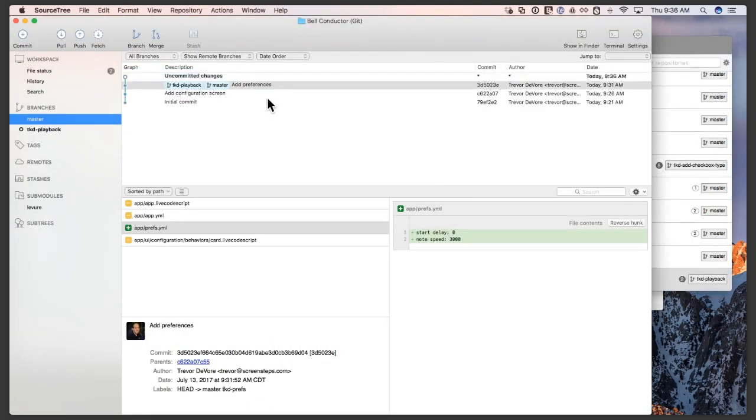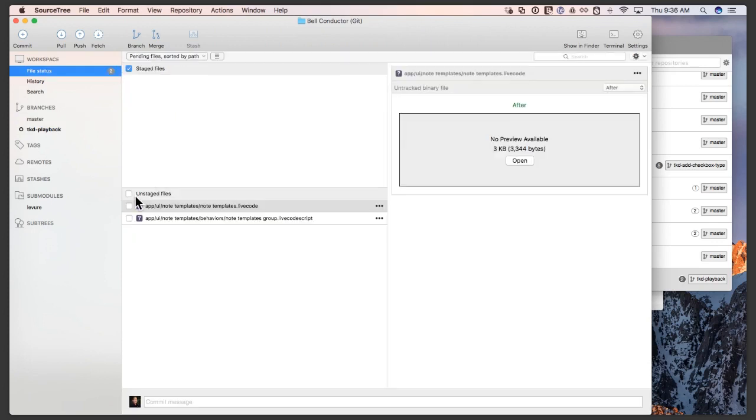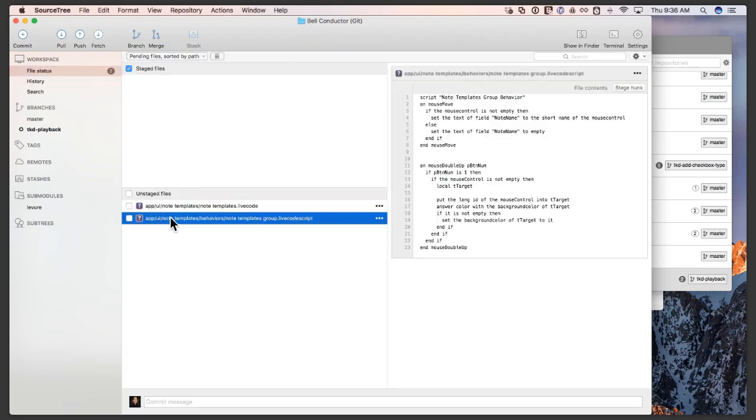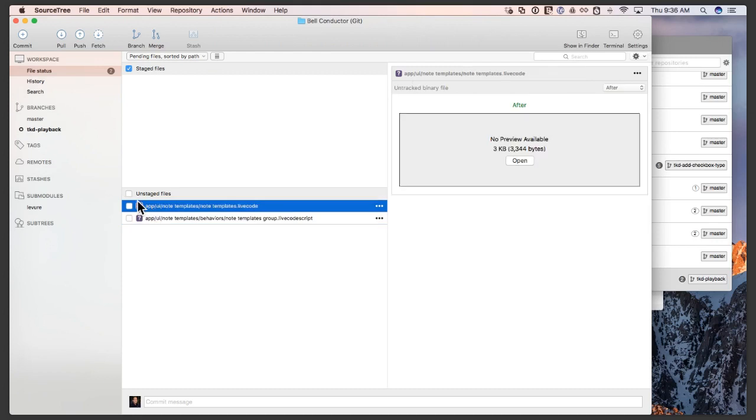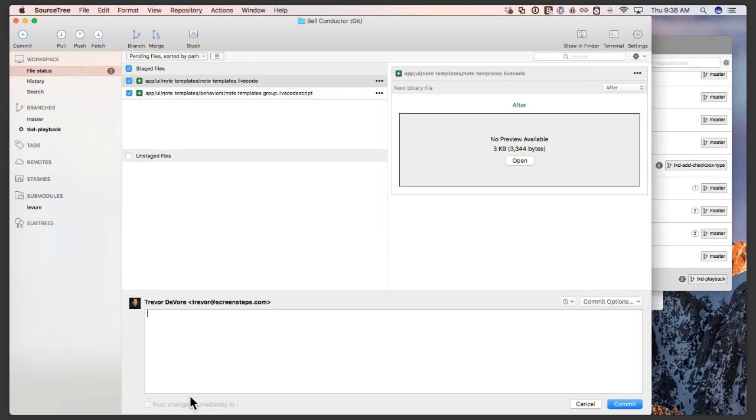That's what I want it to be for the moment. I'm going to go back and commit those changes. So there's a behavior script and a binary file. I'm going to stage both of those. I'm going to say add note templates, because those are going to get copied during playback. Those are the graphics I'm going to use during playback. And they're templates. So I'm going to commit that.